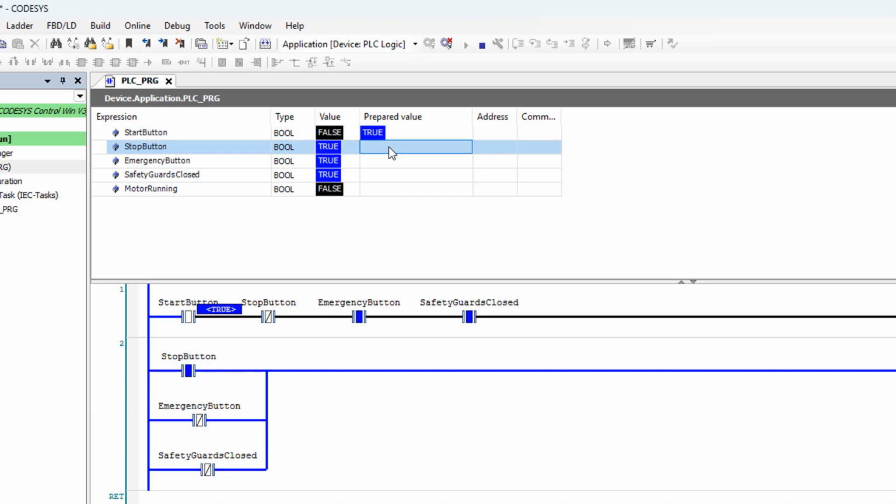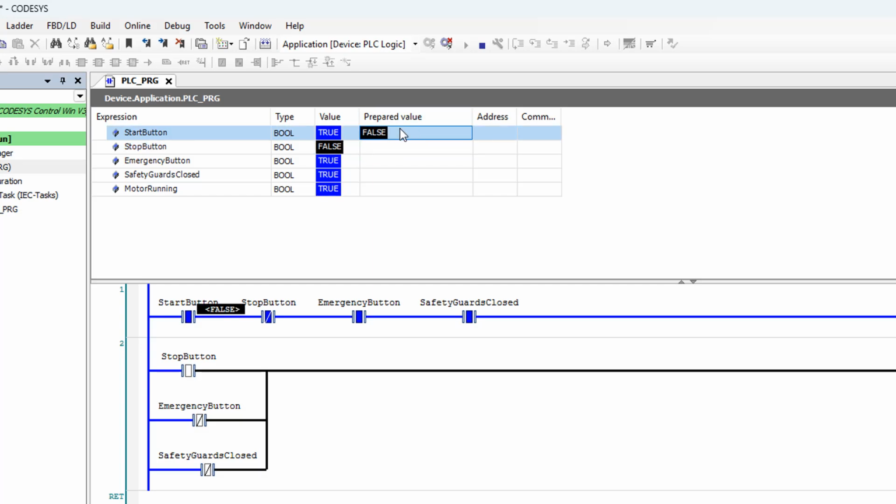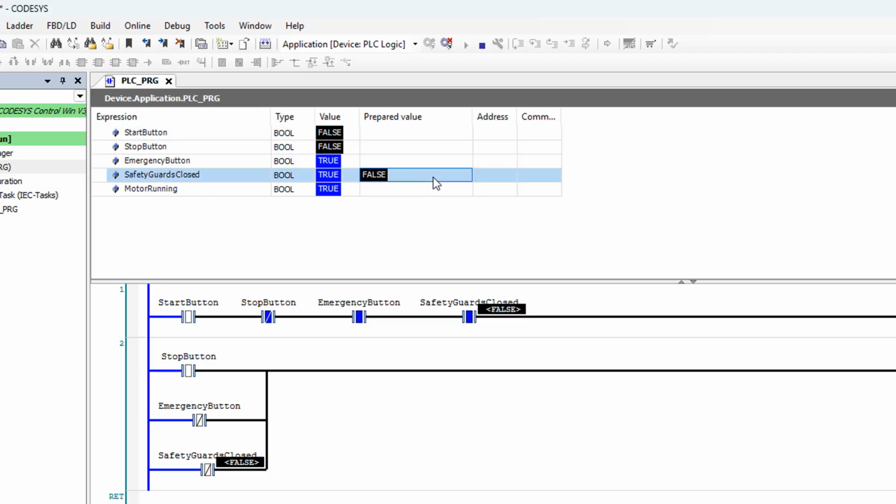And let's do it again for the safety guards closed as well. Now the motor is running. I will release the start button and set to false the safety guards closed. Motor running has become false again.